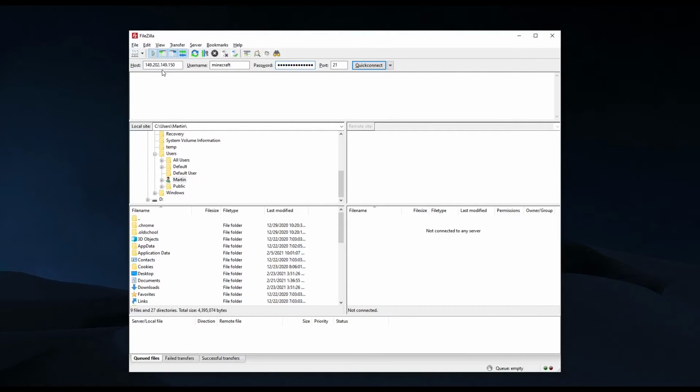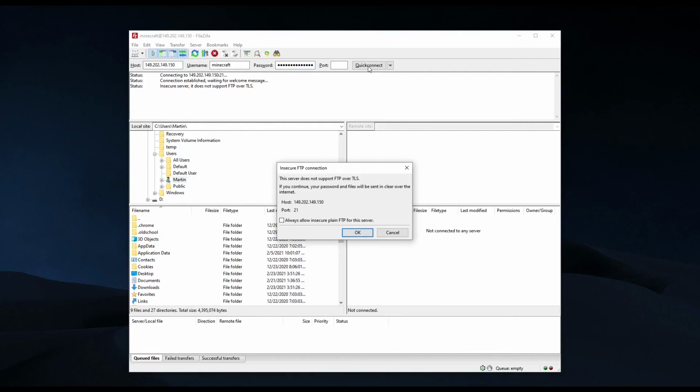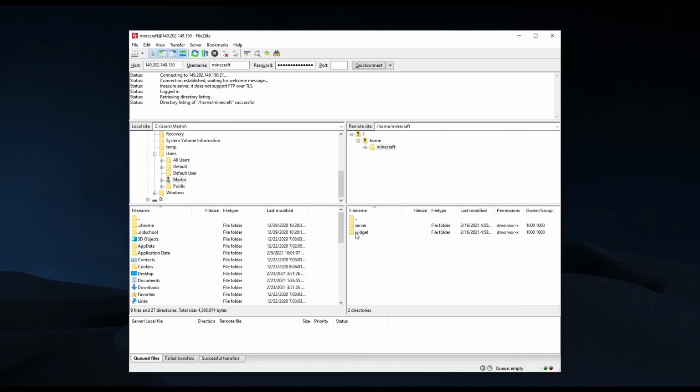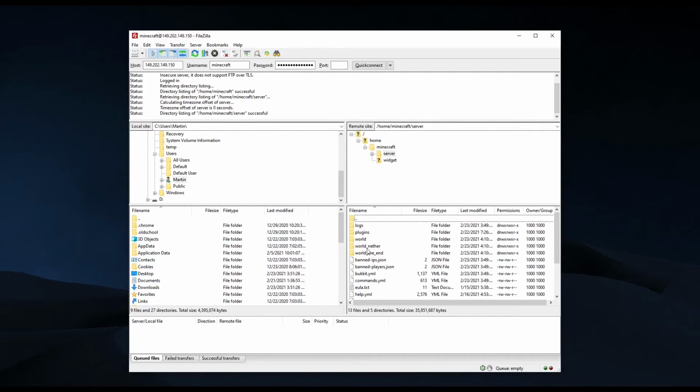Enter your FTP details into the client as shown, and then click Quick Connect. When prompted by a pop-up, click OK. You are now connected to your server via FTP and can download and upload your server files.